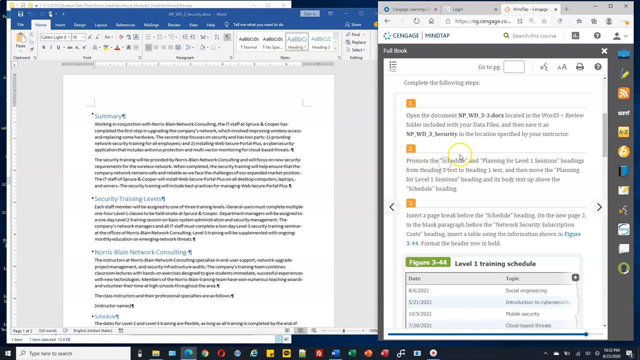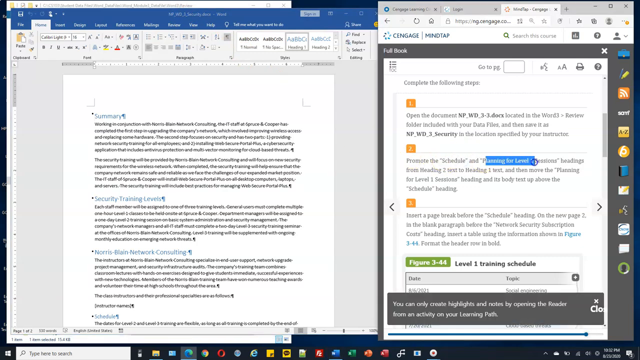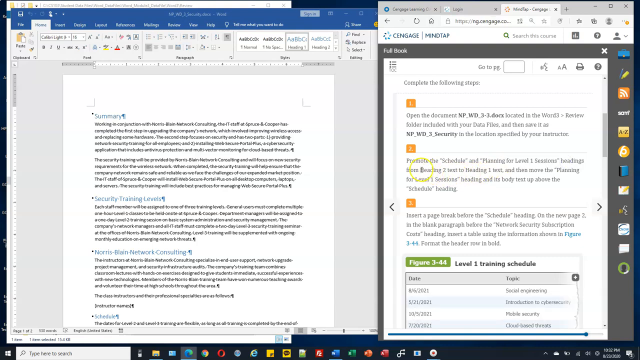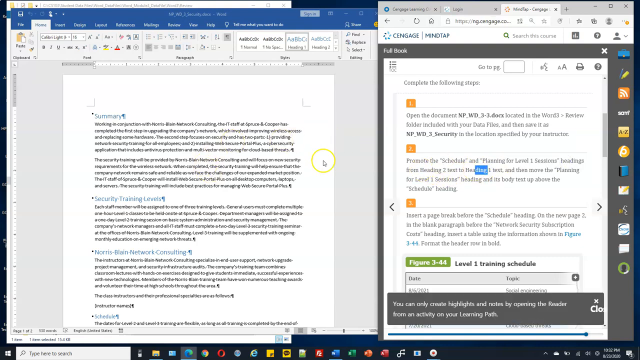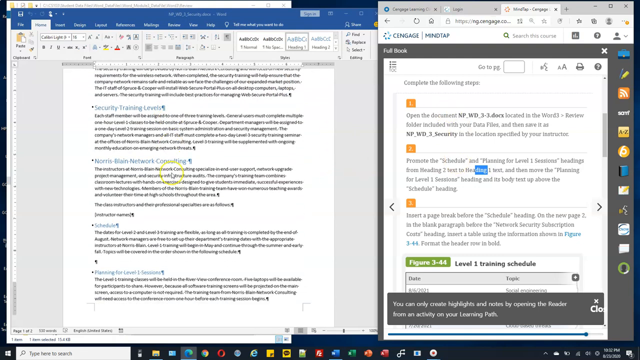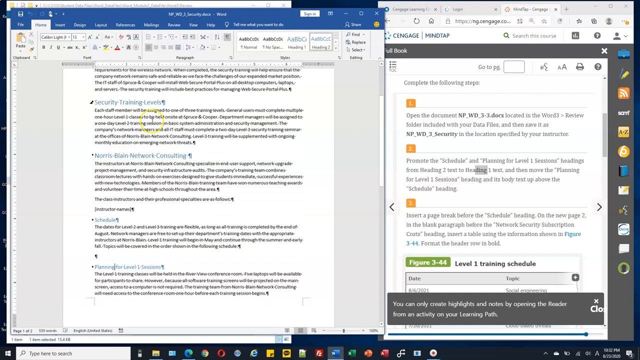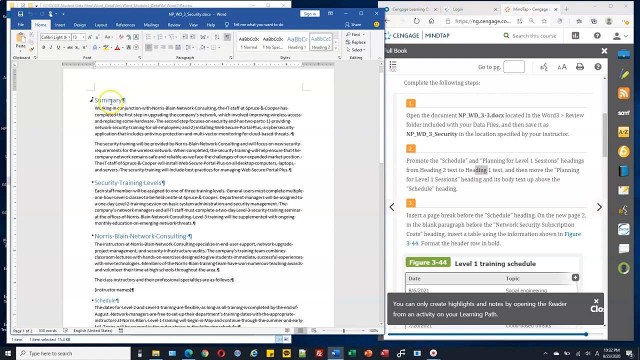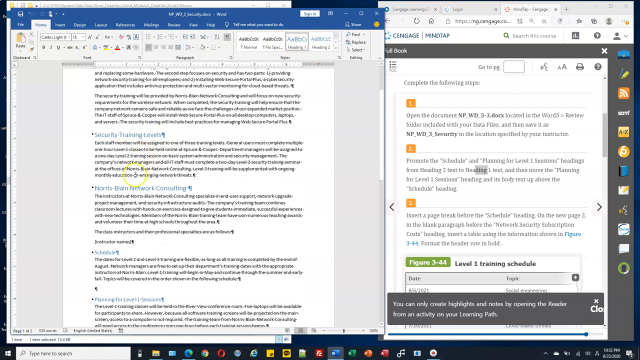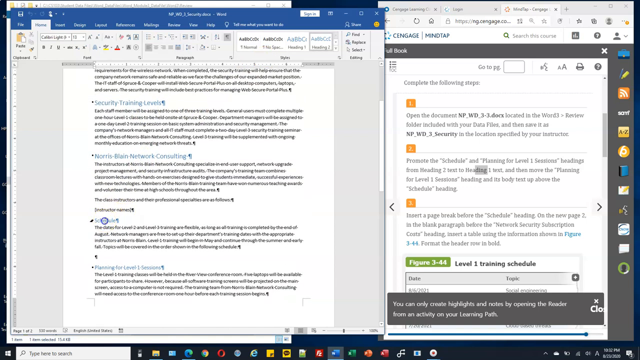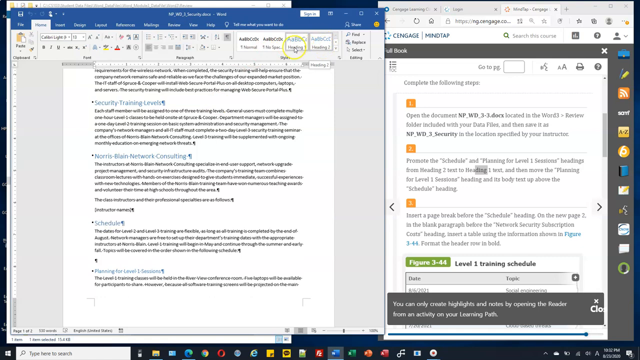Okay, number 2, promote the schedule and planning for level 1 session headings from heading 1 to heading 2. So these two headings are here. Here is schedule and planning for level 1 section. Let's check out other headings. If you click this summary, you see this style is heading 1. And this one is also heading 2, and Norris is heading 1, but schedule 2 is heading 2, right? So we want to change this heading 2 to heading 1.